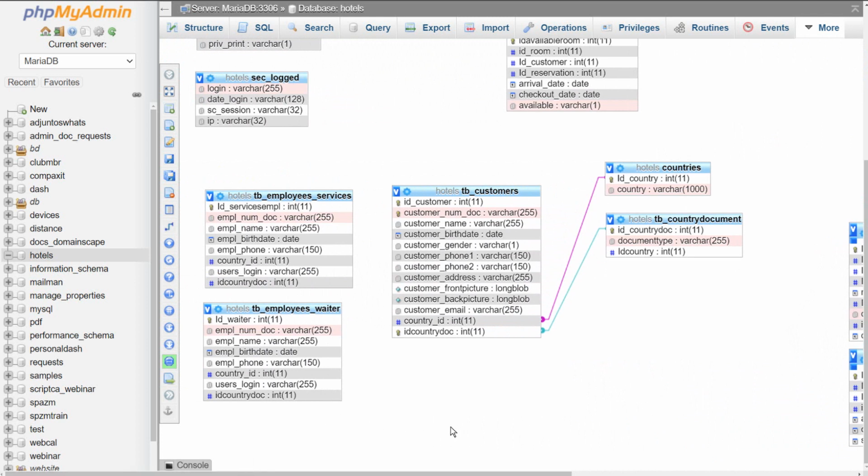we have the customers table, as well as the countries and country document tables. So for the countries, basically just a list of countries, the document types associated to the country table, we're using the country ID, and then depending on the country, we have the specific types of documents required for our customers, as well as our service employees and waiter employees. Okay, so we have the other two tables here, table employees services, table employees waiters.